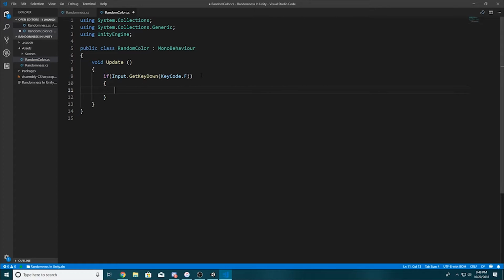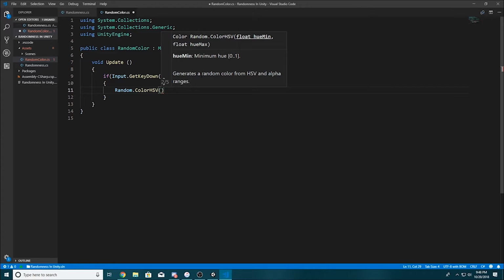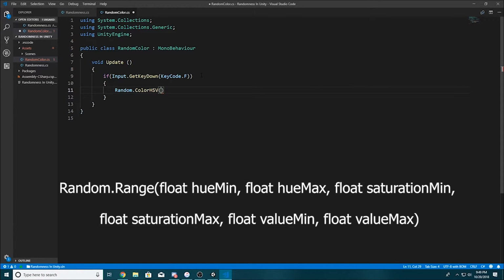What we're going to need to do is generate a random color. So we're going to type Random.ColorHSV. Now what this is going to do is generate us a random color. So let's go ahead and open this up, and you'll notice that we have a ton of different options. Up on the screen right now is the syntax for this function. First of all, we have hue min and hue max.